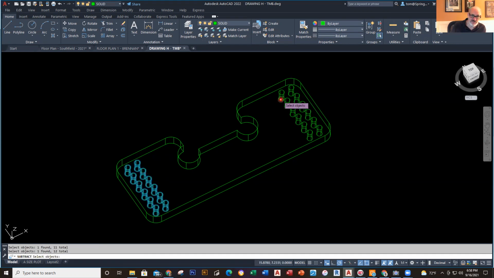What does it say over here? And so when you're working with solids, one of the things about them is you can join solids, you can create what's called unions, and you can do subtractions, which is what I'm doing right now. So I'm subtracting these out. Now at this point, it just went ahead and subtracted those out.